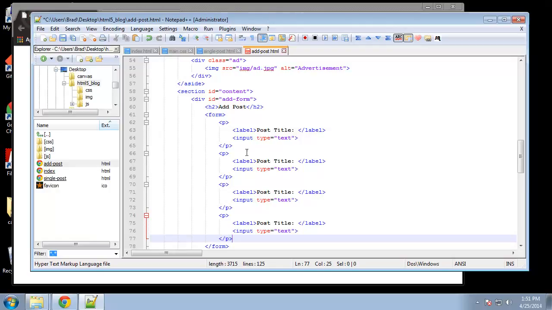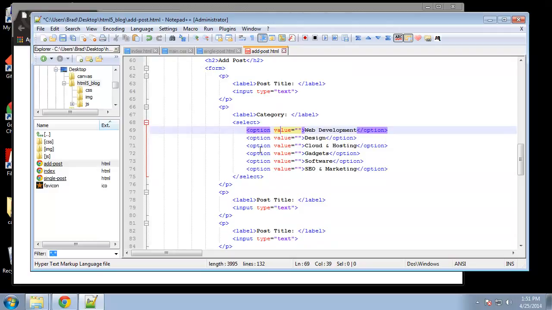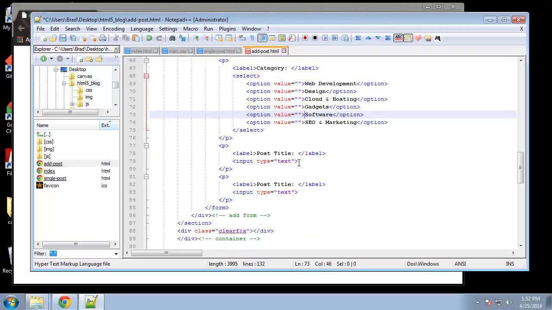Okay, so we're going to have the title, and then we'll have the category. Now the category is going to be a select item. Alright, so I'm just going to paste this in real quick. So basically we're going to have a select element, and it's going to have no value because we're not actually submitting the form, but the text displayed will be, you'll be able to pick one of these categories. Alright, and then down here we're going to have the body of the post, and that's actually going to be a text area.